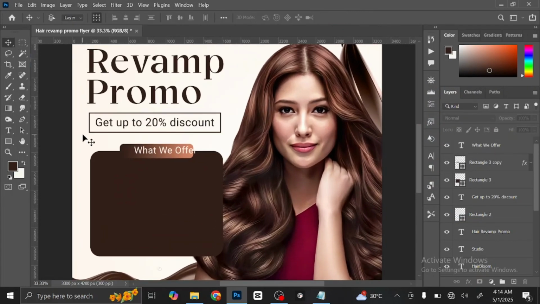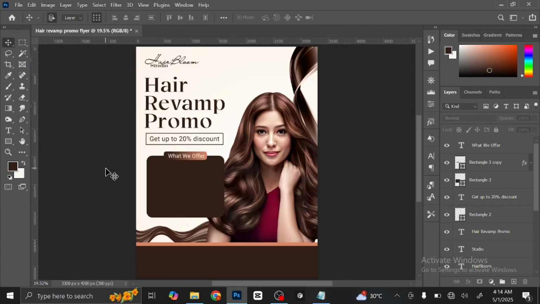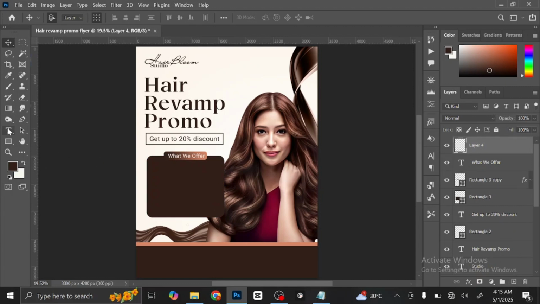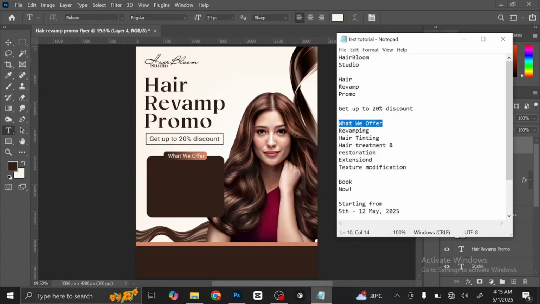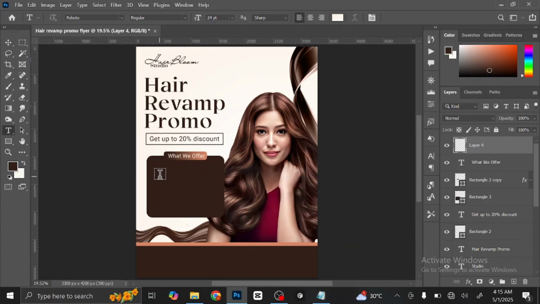So, go to check professionals. Also, I'm going to add another rectangle shape. Just create a new layer on the what we offer layer, create a new layer, and select text. I'm going to repeat the same thing. Copy the text, Bombay, then click and press Ctrl V to paste.